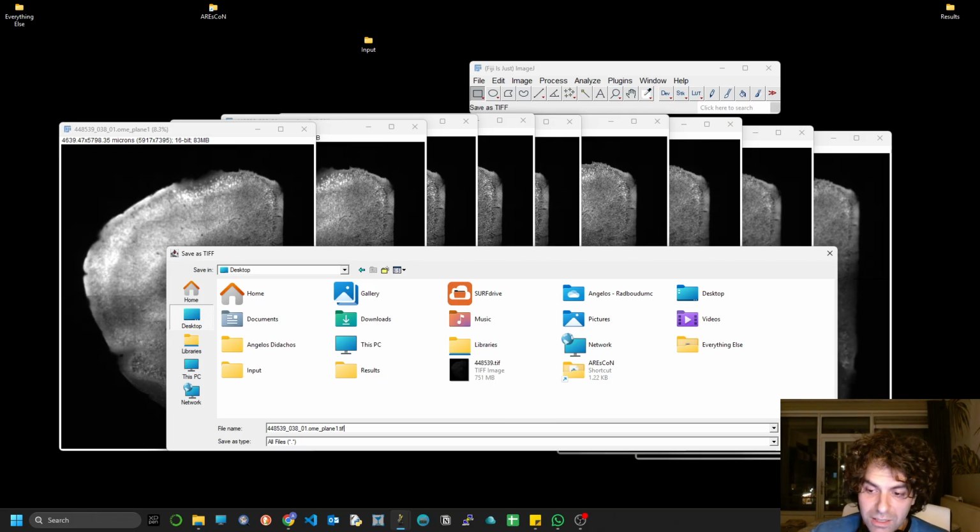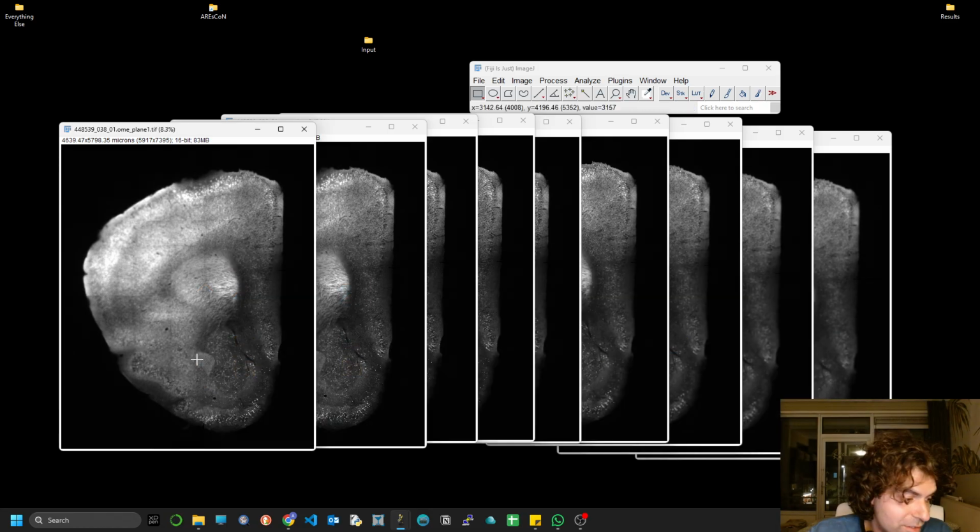Keep in mind that this part here is important if you want to use AResCoN, which is the case here. So you need to make sure that when you divide your image into stacks, when you separate the stacks, they end up named plane 1, plane 2, plane 3, and so on. So let's do that. I'm saving this, I'm going to save the rest, and I'm coming back.